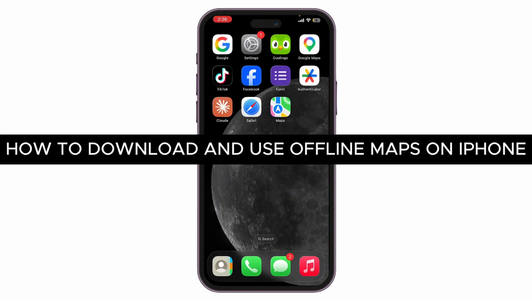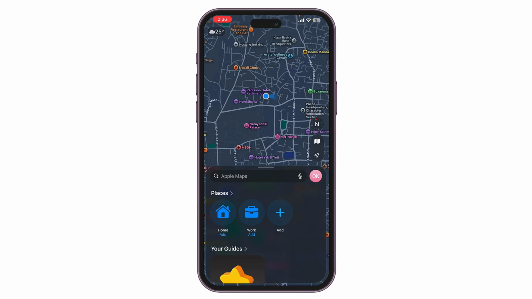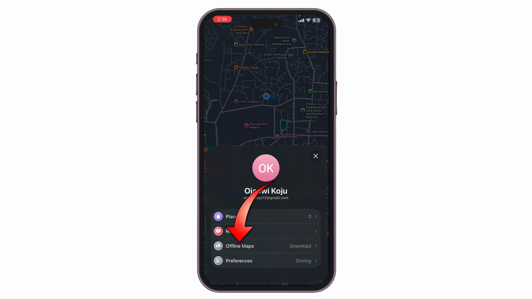How to download and use offline maps on iPhone. First of all, open your Maps application, and then from here, you can now simply tap on your profile icon right here. After doing that, here you can get the option of offline maps, tap on it.